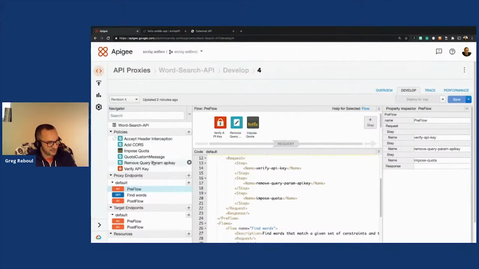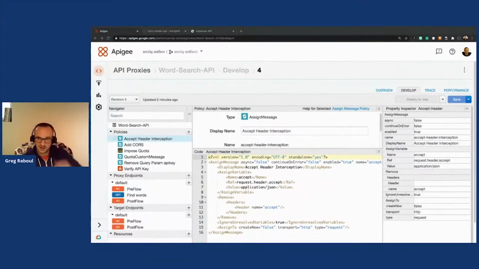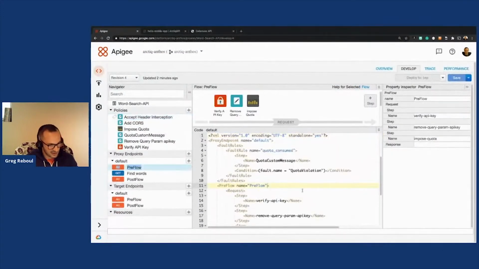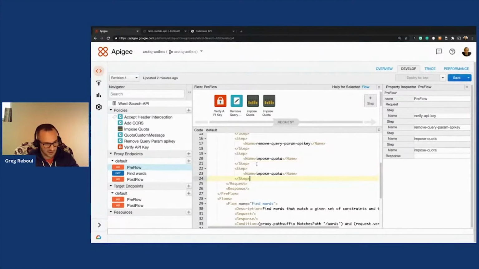So the accept header interception has not been linked to any endpoint, so that is not part of the flow. So I will have to add a new step in my flow, or I can do it on the right. Actually, it's probably better. Oops, no, I have to do that. A new step, and here I need to add the name.